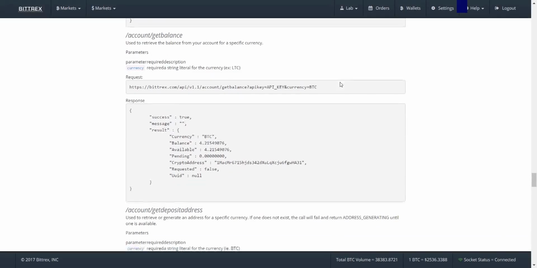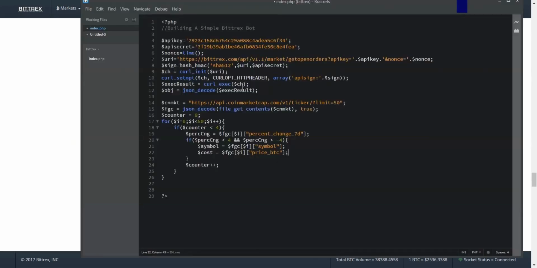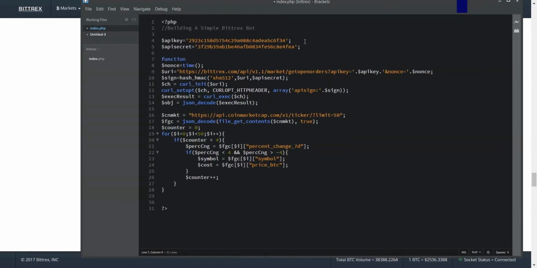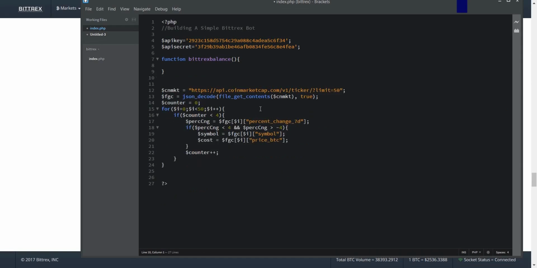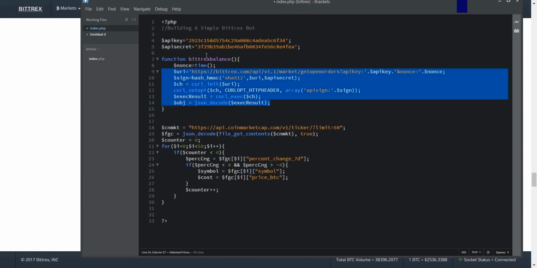So back over at Bittrex, we're going to want to use the account endpoint and get balance and specify the currency BTC. We're probably going to want to change what we have up here and just make it into a function. So we'll keep our API keys up here. Let's do function bittrex_balance, open and close, just like that. And then copy here to here, or cut it, rather. Paste it in. Let's work on our alignment.